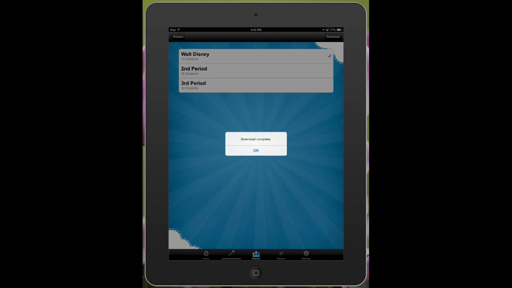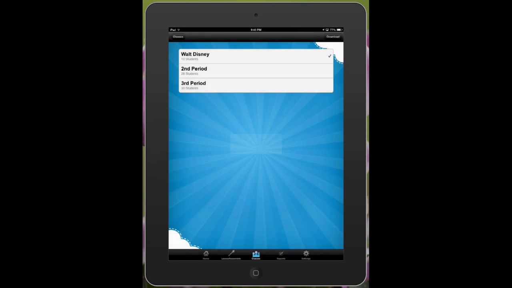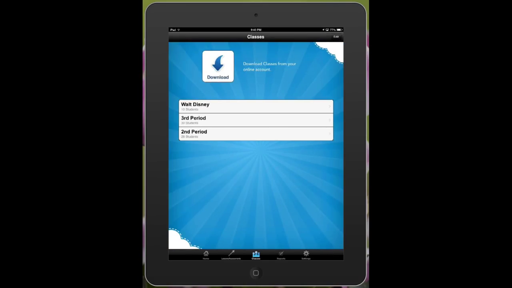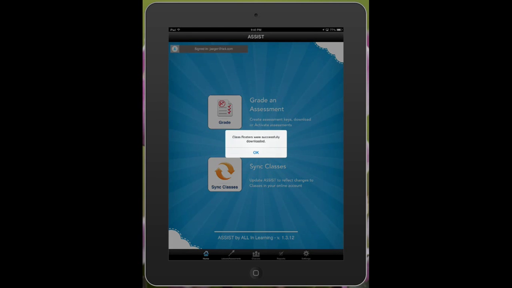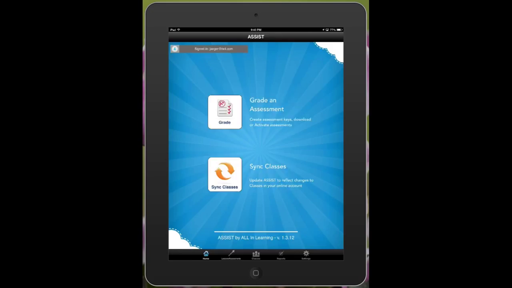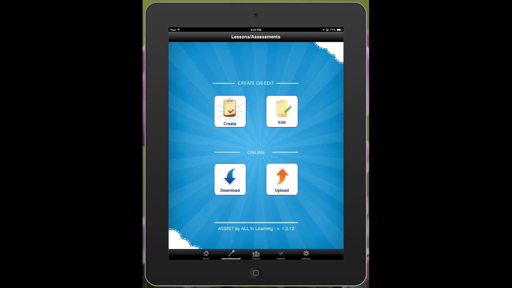And for any of the classes that I've already downloaded, if I've had a roster change, I don't actually have to go back to this screen. From my home tab, I have the ability to sync those classes, and it will check to see if there have been any changes to my rosters, and it'll make those updates. Same for my lessons and assessments. I will need to download any that I plan on using, and then if I have created any assessments using my Assist app, I'll need to upload those if I want that to exist in my account online.